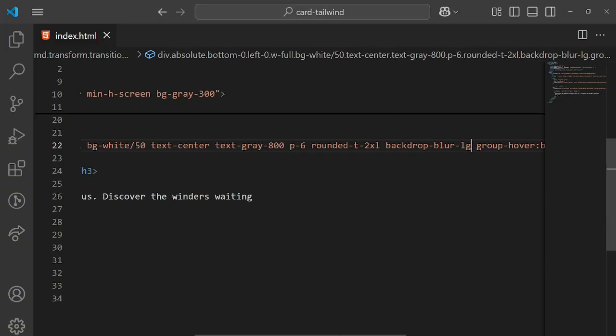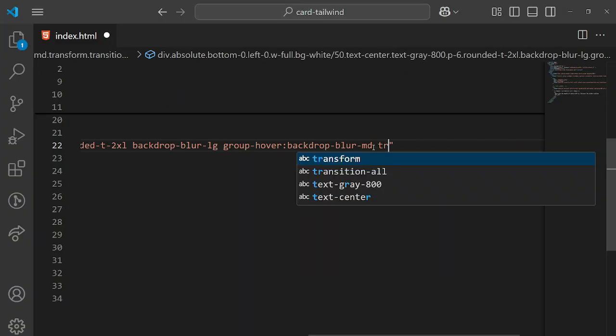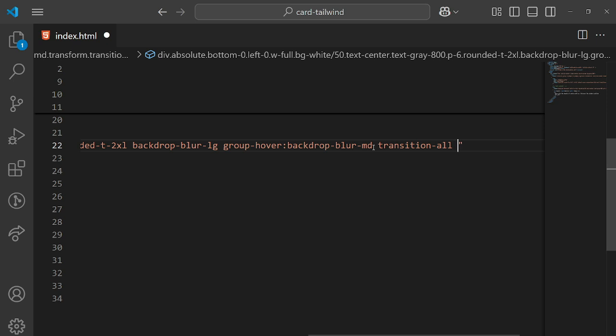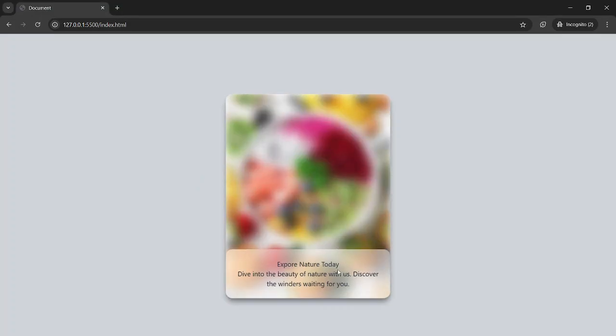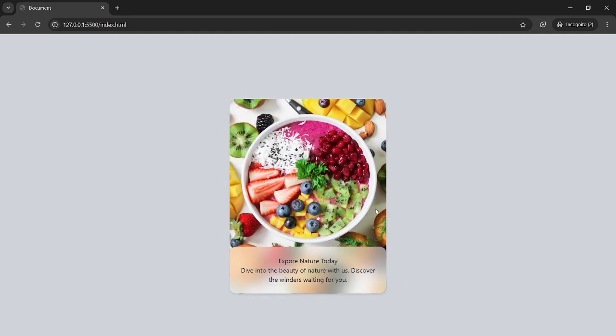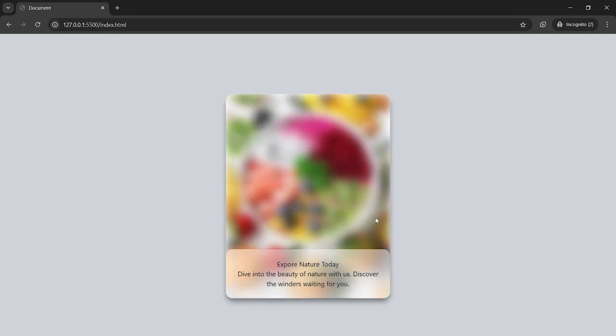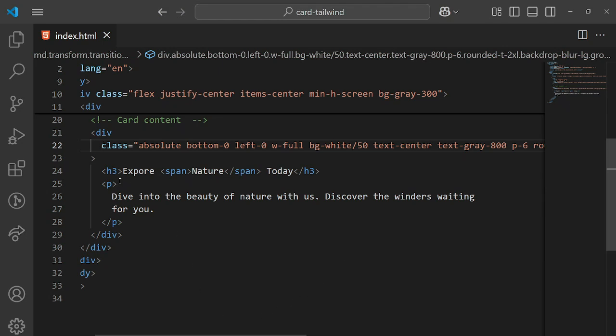Okay, so after that we need to put some transition. So the transition is all and the duration is 500. So save it and check it in the browser. So if I hover, you can see the silky smooth hover effect. Great. So let's go back to VS Code, and from here I'm going to put some CSS style for this h3 tag.